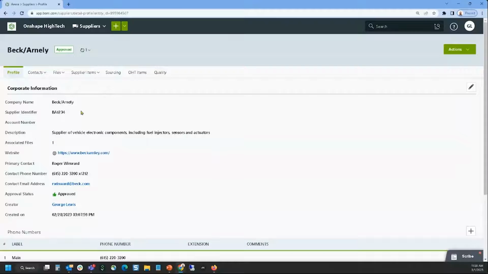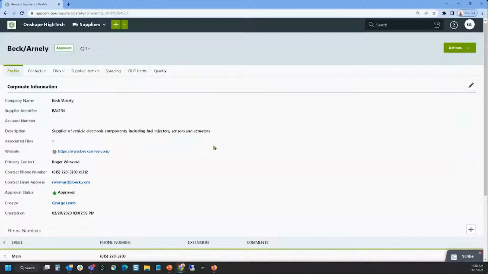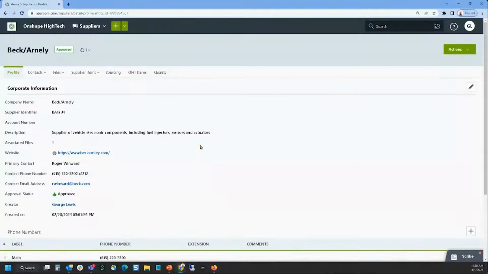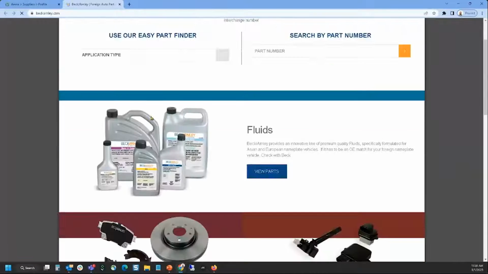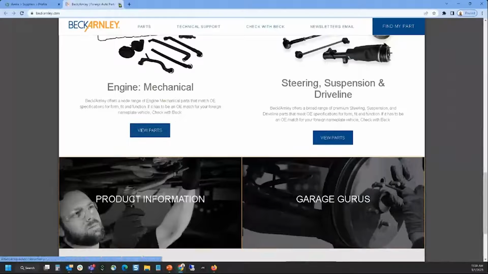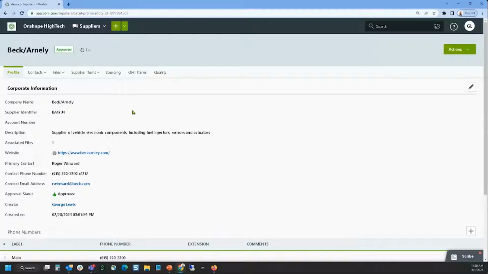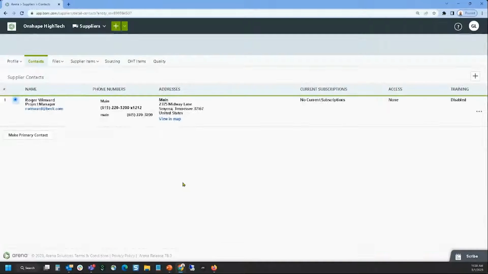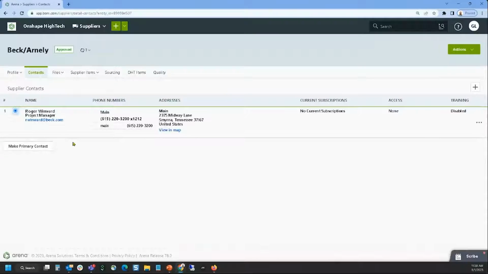And we can see right here, Beck Arnley is a supplier of vehicle electronic components, including fuel injectors, sensors, and actuators. Okay, this looks like it could be a good option for me. I can go in, maybe take a look at their website if that's what I needed to do, get a little bit more detail about what it is they can do for me. And then from here, other things that I could potentially take a look at would be resources or individuals that we know there. So Roger Winward is our project manager. Here's the contact information for him.